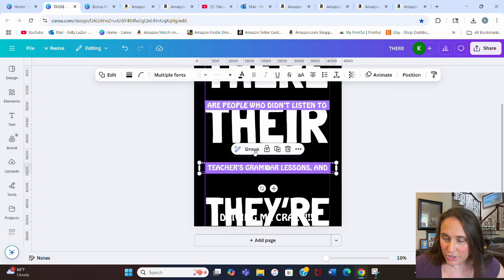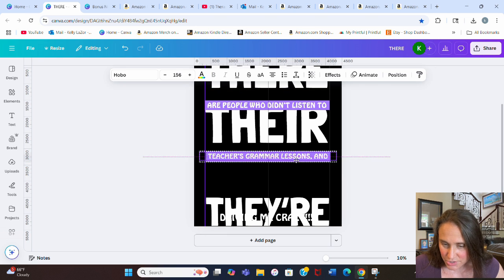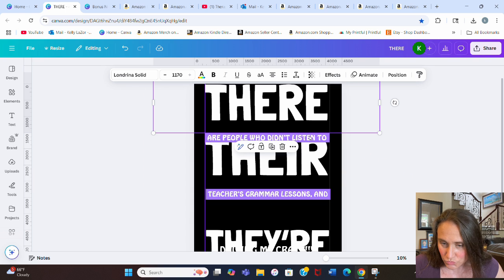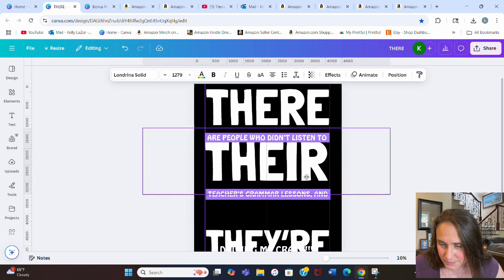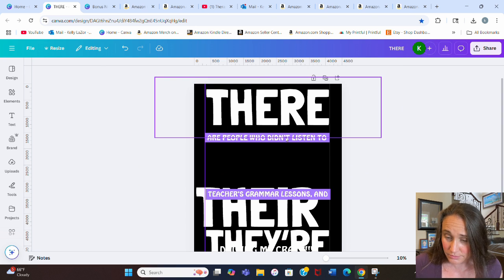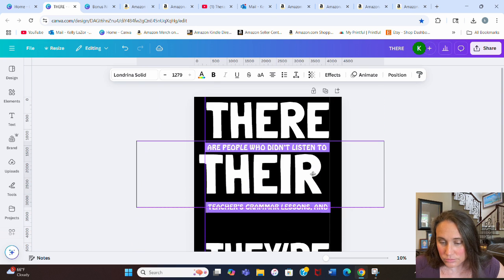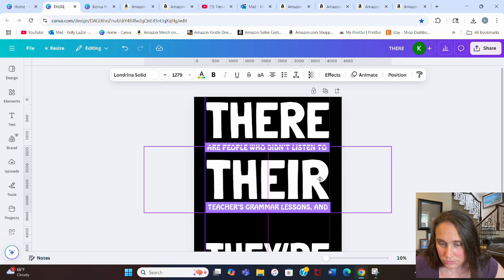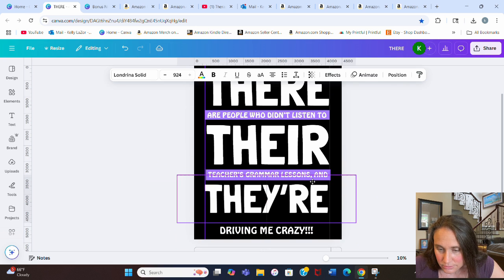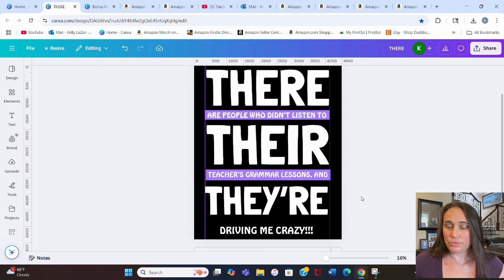Again, once I got that centered, I'm going to go ahead and just group those together so that I don't have to worry about that. That way I can move these together. Centered to there. Take this little one here. I'm going to send that to the back. All right, so far so good.